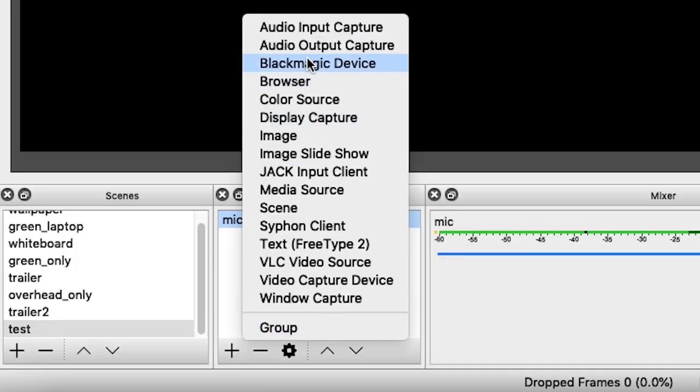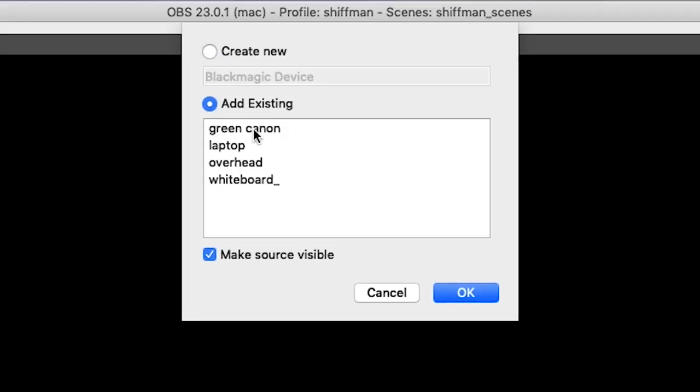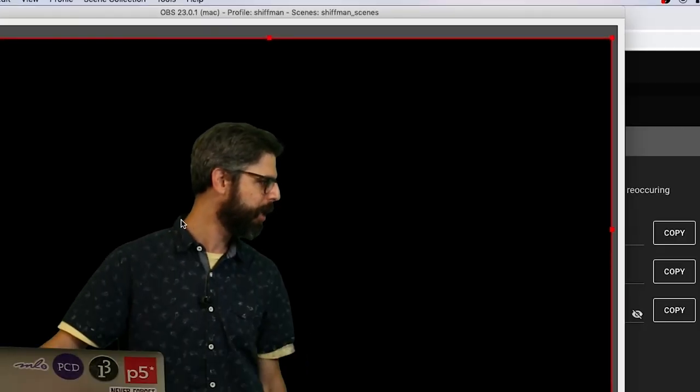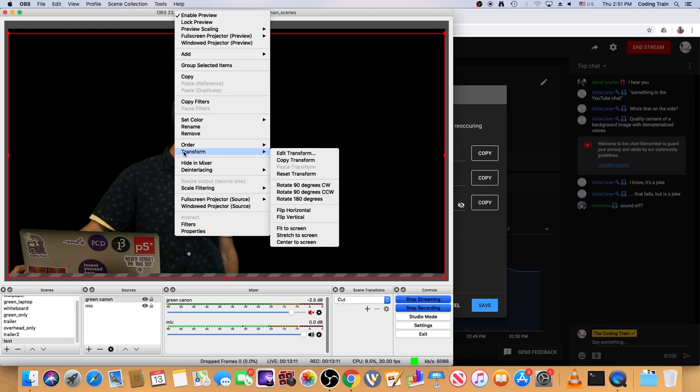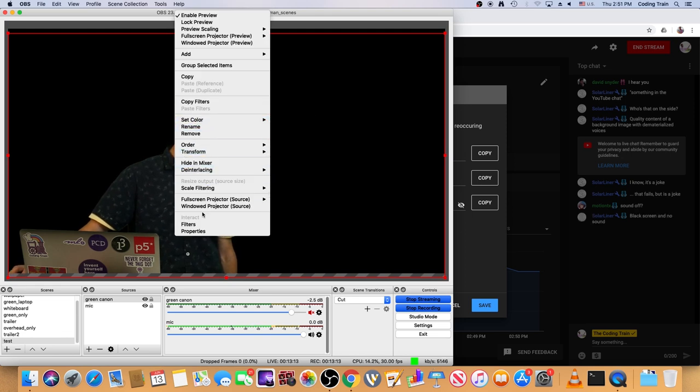Because those go through those Blackmagic boxes, I can add a Blackmagic device. I can add an existing one like Green Canon. And there it is. It's actually already got the chroma keying filter, but let me just turn that off. I'm going to hide that. So now you can see this is the actual camera view. You can see this secondary laptop that I have with green paper on it. I'm going to just shrink this.